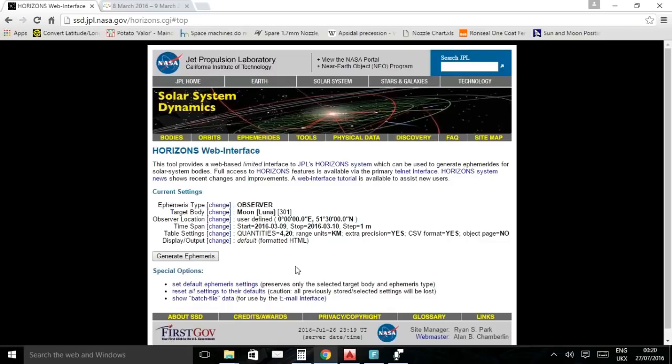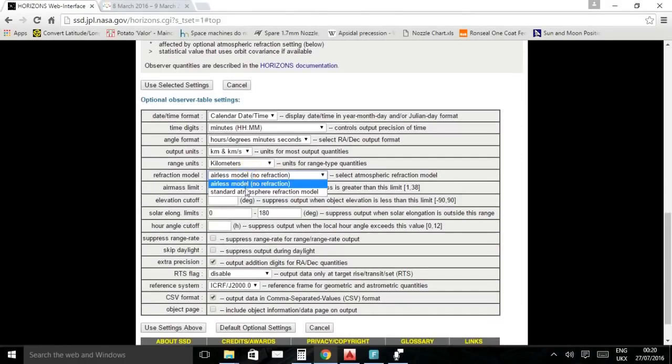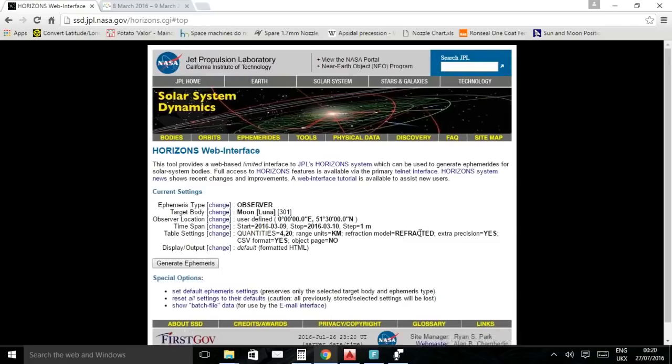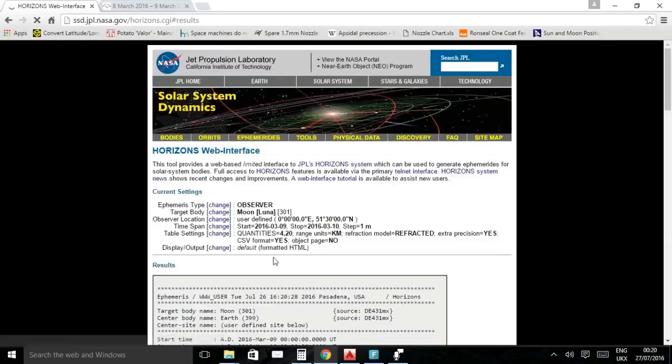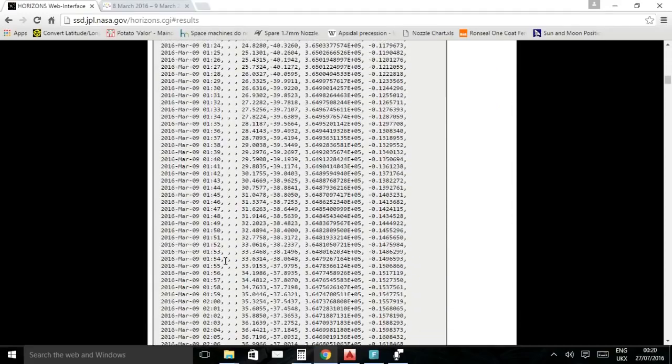For completeness, let's just look at the refracted version. So I'm going to go to the table settings, and we're going to look at the refraction version. So it's put it in there now. Let's generate the data. 159. So it's kept the azimuth the same, but the elevation has changed to minus 37.6321.